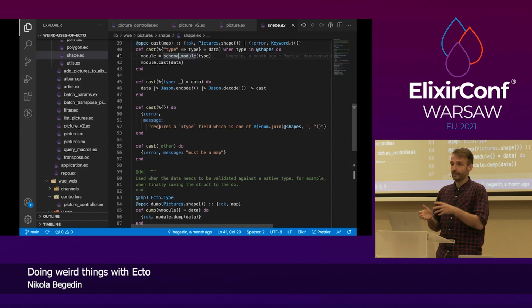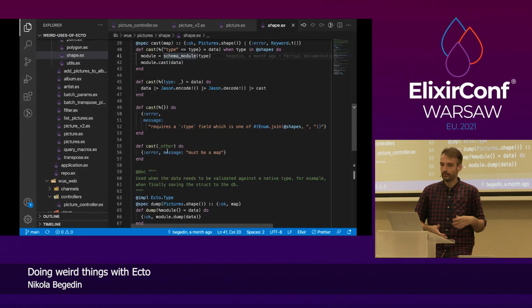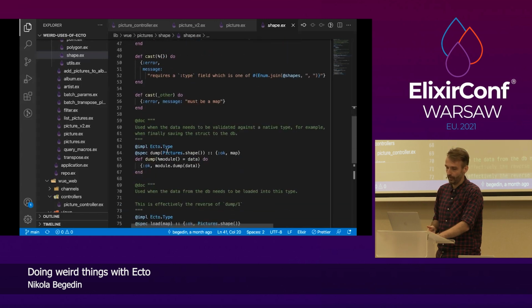So yeah, the cast function, if it returns an OK something, then that value is successfully cast, and it's stored as the change for the changeset. If it's an error and a keyword, and that keyword contains a message key, then that message will be a validation error for that field. So we have two clauses here. One is we passed in a map, but it's missing a type. And the other is we passed in something else entirely. So those two are just working out of the box.